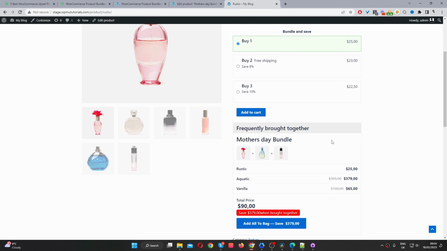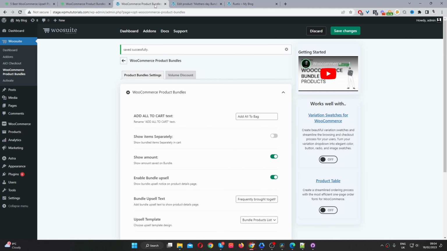For an upsell plugin, this is a great all-in-one plugin. So we've got the product bundling, we've got the frequently bought products, and then there's one other cool feature that this plugin does. And then we've got the volume-based discount.